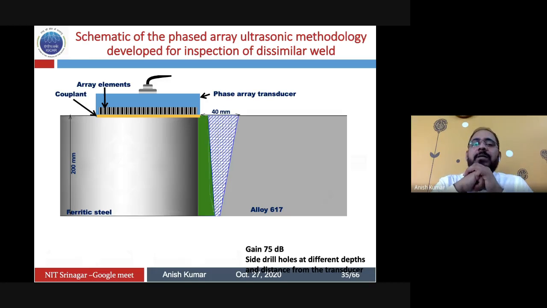Now I will show one example where a more complex inspection is done. We used this for inspection of a 250 millimeter thick dissimilar weld, where in the center you have the weld, here you have the buttering layer, here you have the ferritic steel, and here you have alloy 617. We use a 128 element transducer. The phased array transducer uses 64 elements to focus the beam simultaneously at different depths.